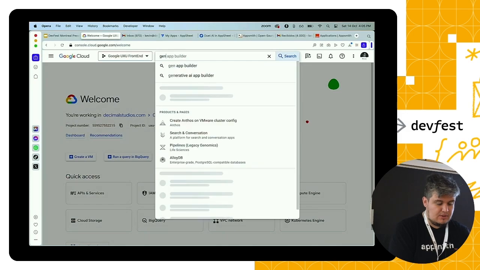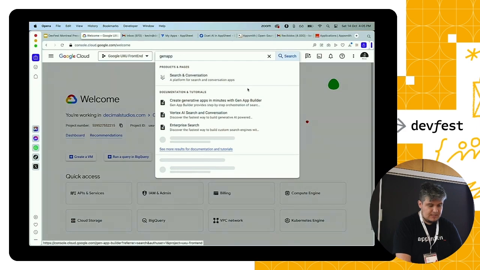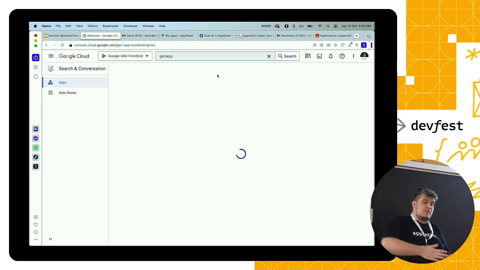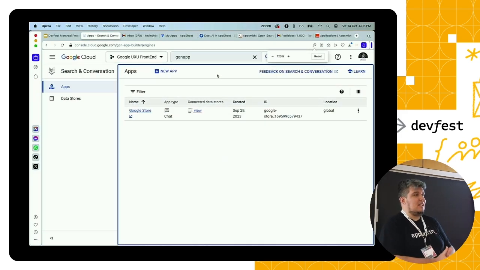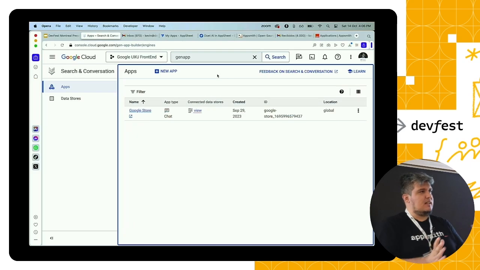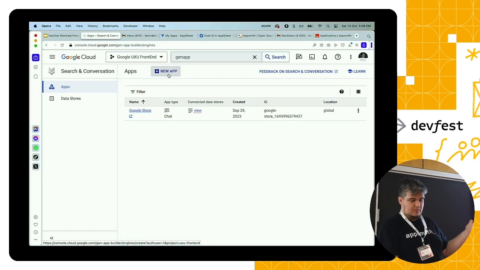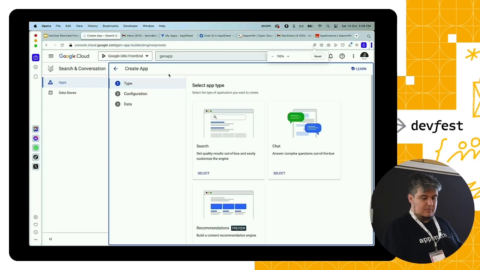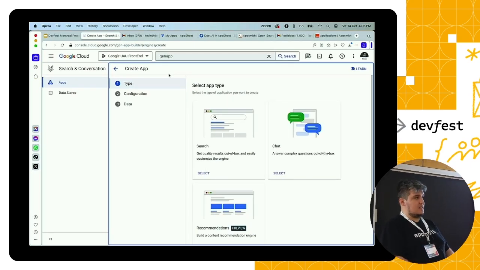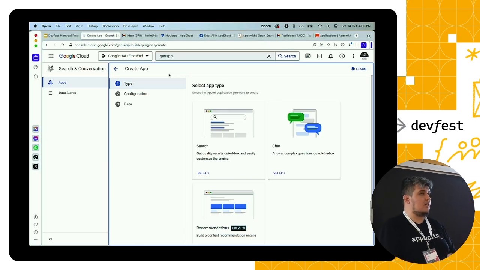In this case, I'm going to search for Gen App Builder, which is, again, the generative AI application builder. I already have one, because when we index data, when we ingest data into Vertex AI, like I said, it's going to take some time. So I already have it prepared, but I'm going to show you how to do it. Super simple. You say, I want to create a new app, and that application can be of a given type. It can be a search experience, like I said. It's going to index the data and then provide a search experience very similar to Google's, but only focused on the data that you ingested.